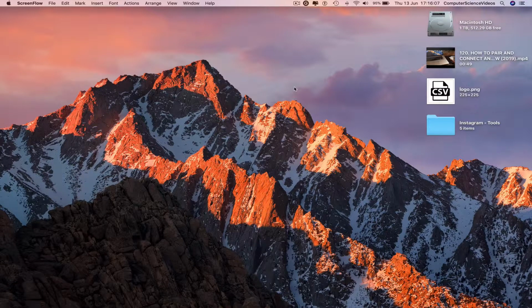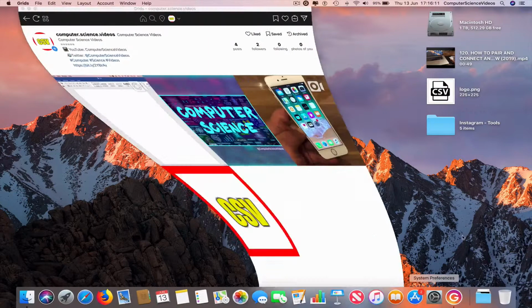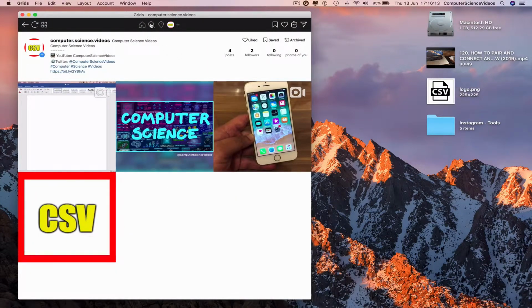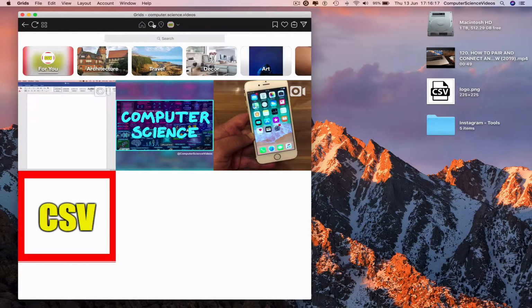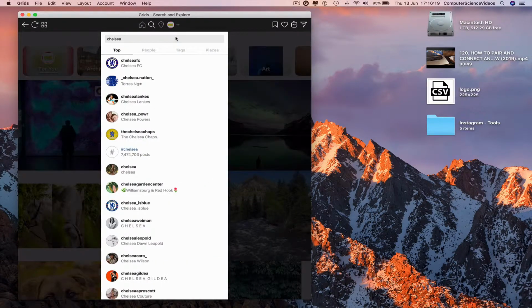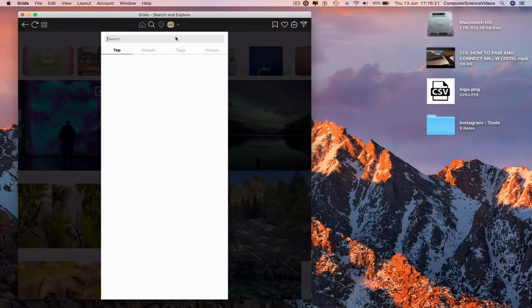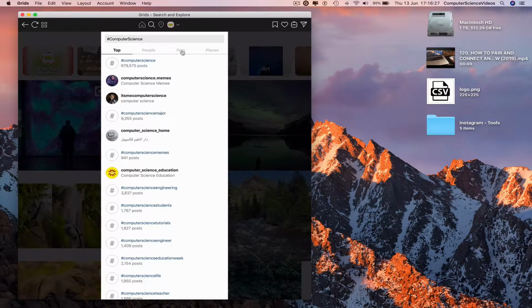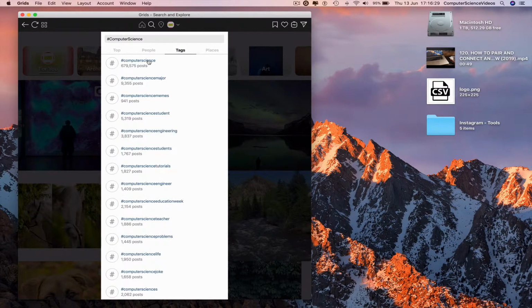So the first thing we need to do is go all the way down to the dock, click on the application GRIDS, go to the search box which is on top, the middle of your page, search and explore for a hashtag. In this case, it will be computer science. Search for this, navigate to tags, click on this.